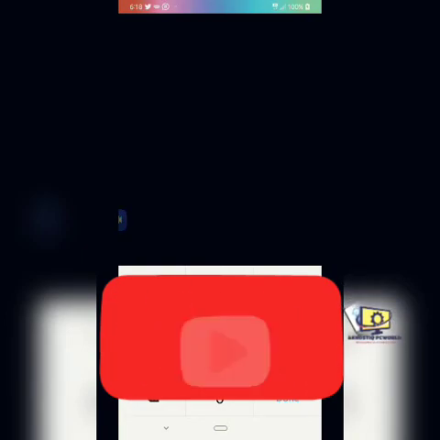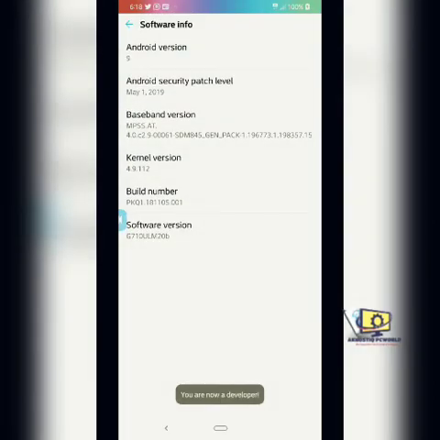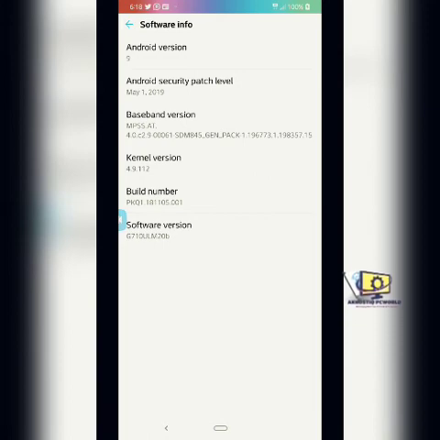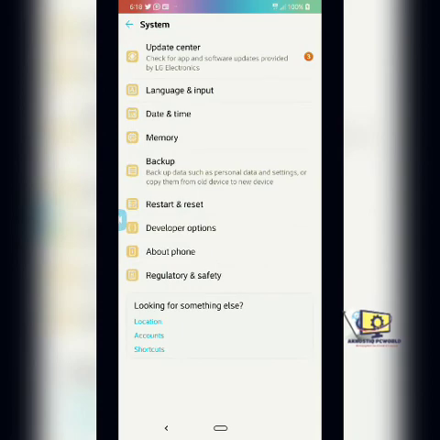I'll quickly enter into mine. Then go ahead. All right. So you can see you are now a developer at the bottom. You are now a developer. So let's see what the developer mode entails. So go back. So you can see now developer options.